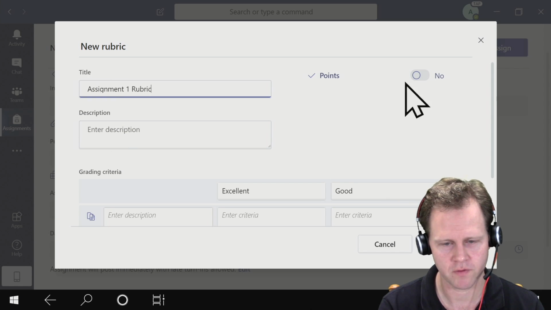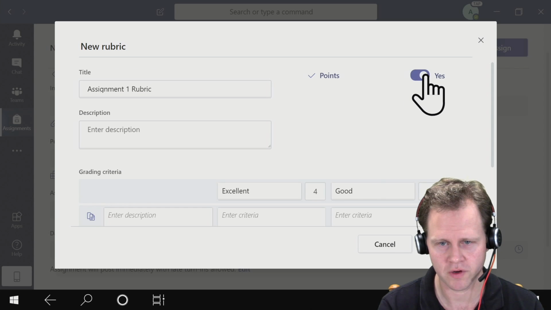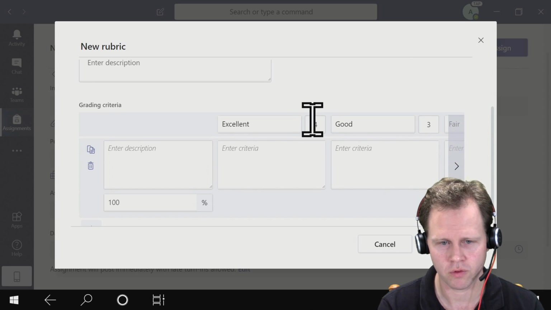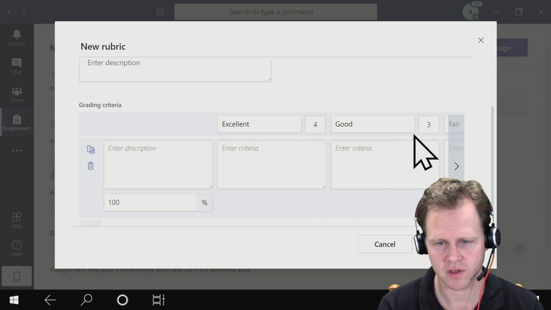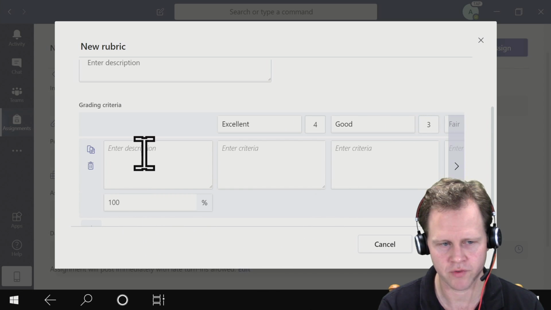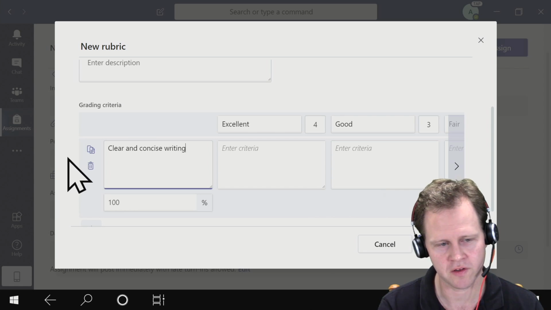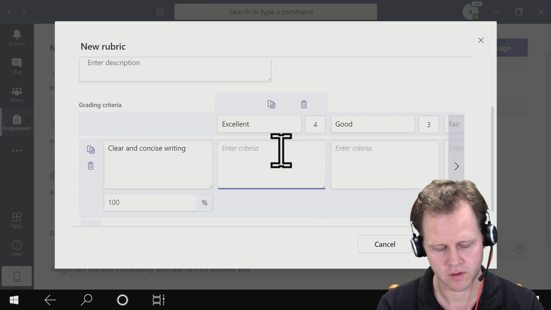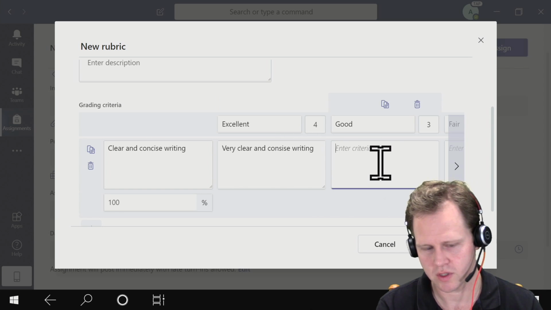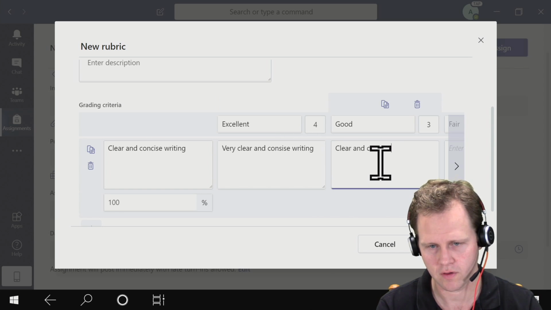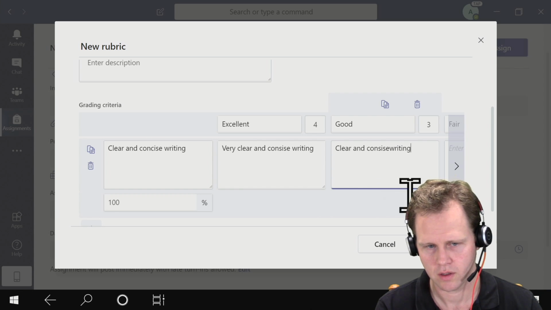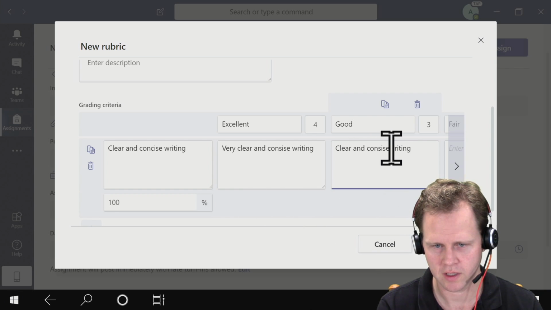you can add a description there if you want to, and then you can basically say, we're going to have some points associated with this. So 4 is for an excellent, 3 is for good, 2 is for fair, and 1 is below average. And we can say, for example, clear and concise writing. You can align this to your graduate outcomes or assessment criteria that you already have. Excellent, very clear and concise writing. Next one would be just clear and concise writing. Ironically getting that wrong. There we go.